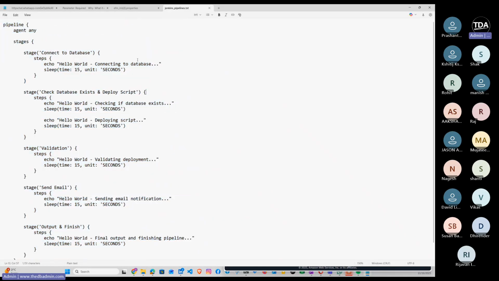What I have just said: pipeline, agent any, meaning any agent you can choose. I'm telling stages. The first stage, connect to the database, and I'm simply giving my command to connect to the database. For demo purposes, I have put in a sleep for some time so that I can show you on the screen that it is waiting for 15 seconds, doing the task and going for the next task.